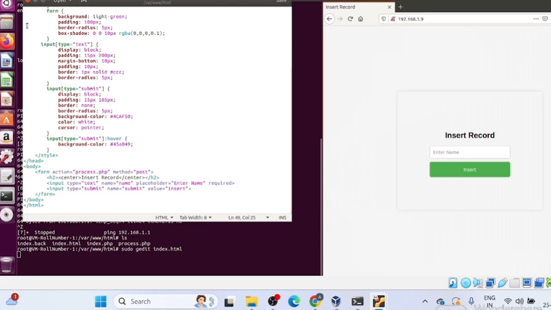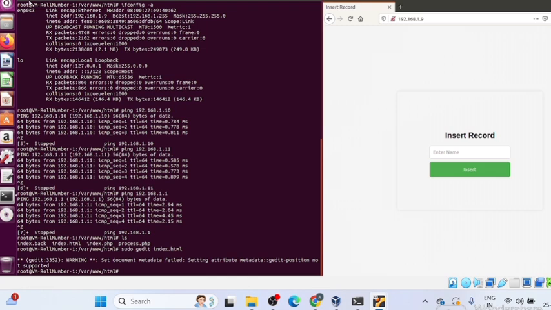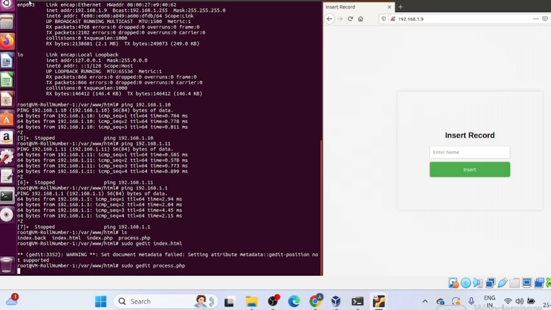So the basic and the most important configuration lies in the process.php file, where the connection to VM2 will happen and the insert script will be written. So now let us proceed to see what is written in process.php. Let us open that file.